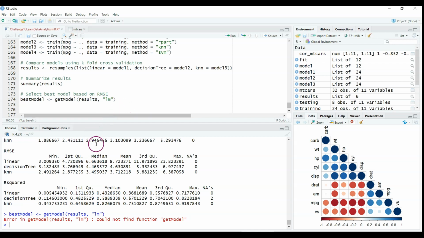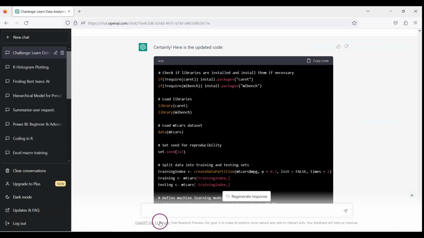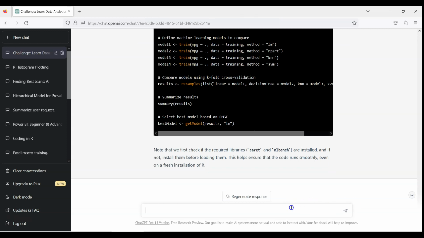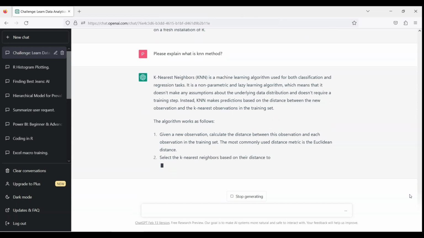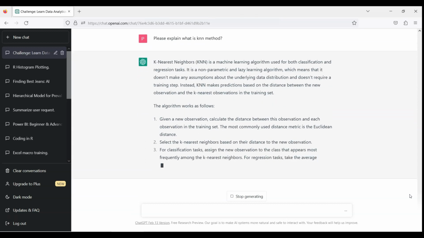But now I'm curious, what is KNN? So let's check with ChatGPT, what is this KNN method? Let's say I don't know what KNN is. Please explain what the KNN method is. And it's a k-nearest neighbor algorithm, right? Which is used for both classification and regression tasks.